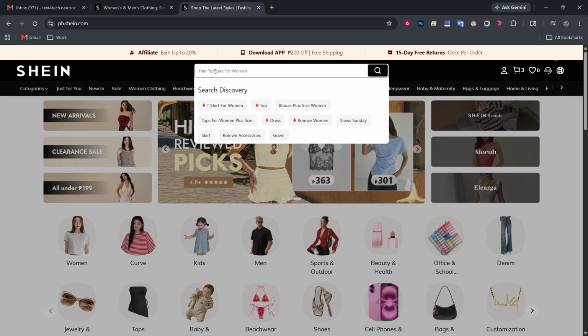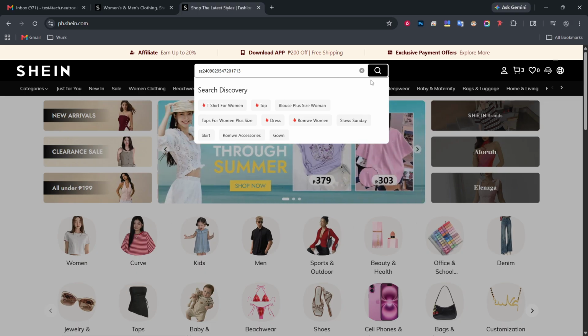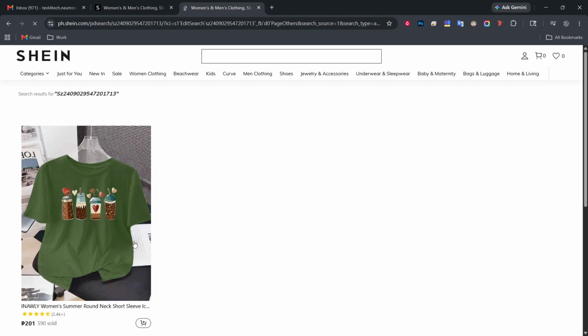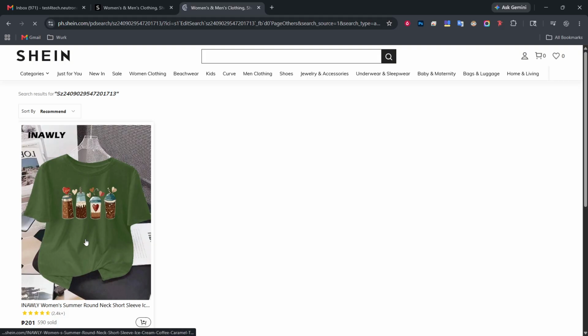With the code copied, tap or click the search bar at the top of Shein, paste the code, and run the search. Keep it clean. No extra spaces, symbols, or words, just the code itself. If you typed it, double-check similar characters, like the number 0 and the letter O.